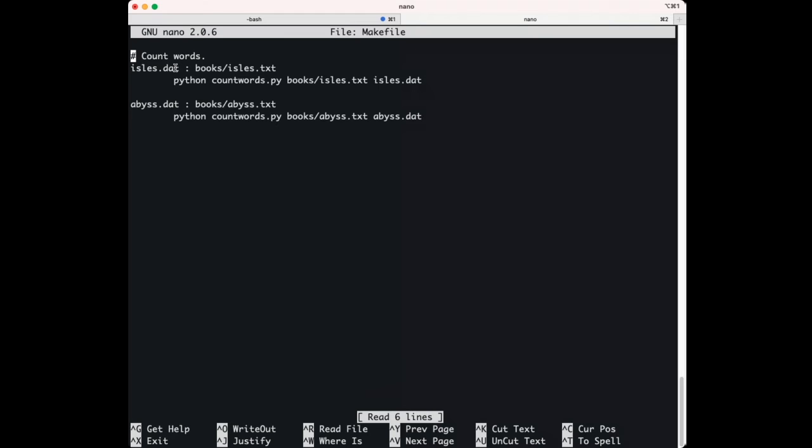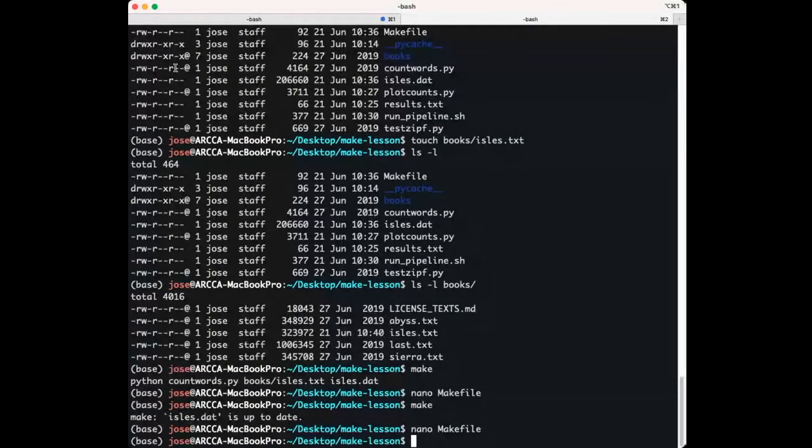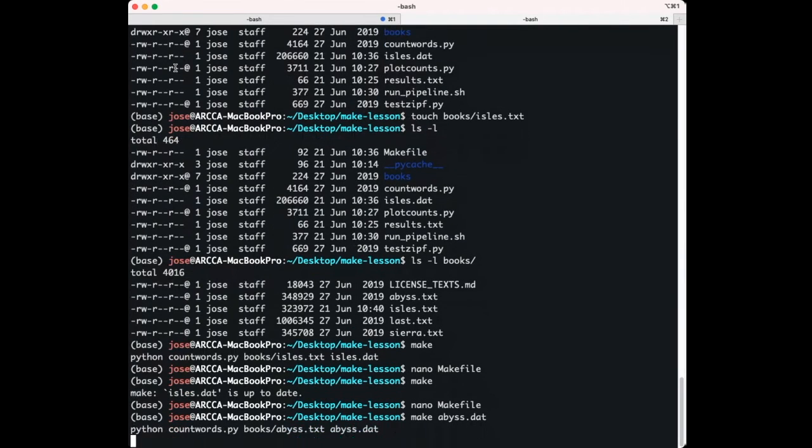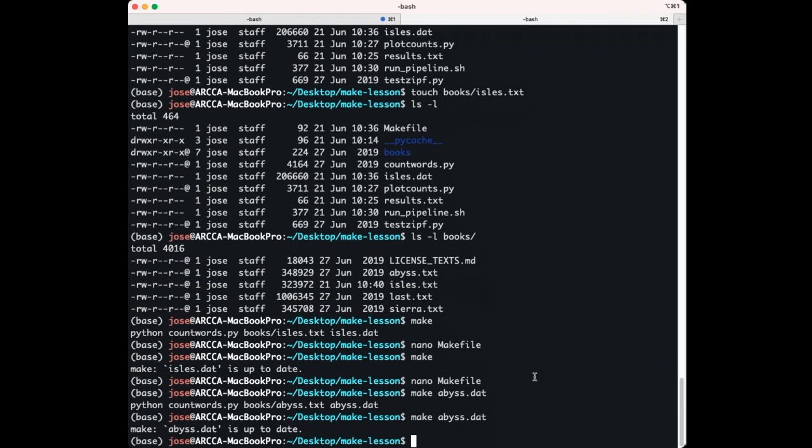But we can force make to actually run the target that we wanted by specifying the target by name. So in this case, make abyss.dat, and that tells make, okay, I want you to run the actions for this target. It will say, yes, I do have a target with that name, and I have an action for that target, and it will run it. Now, if I run it again, we get the expected output: it's up to date now. Nothing to be done.